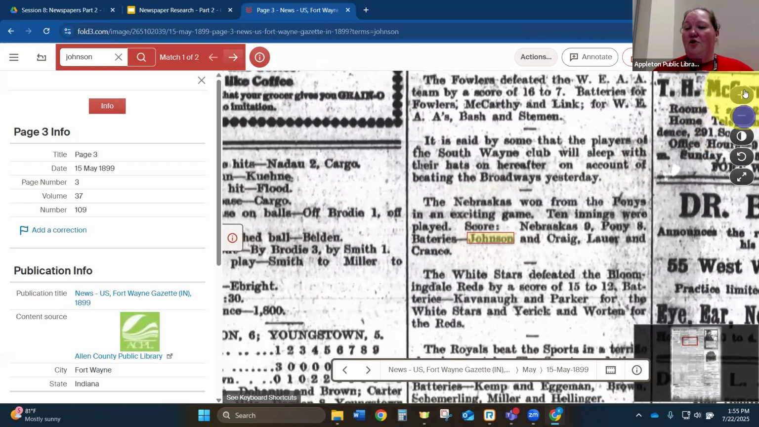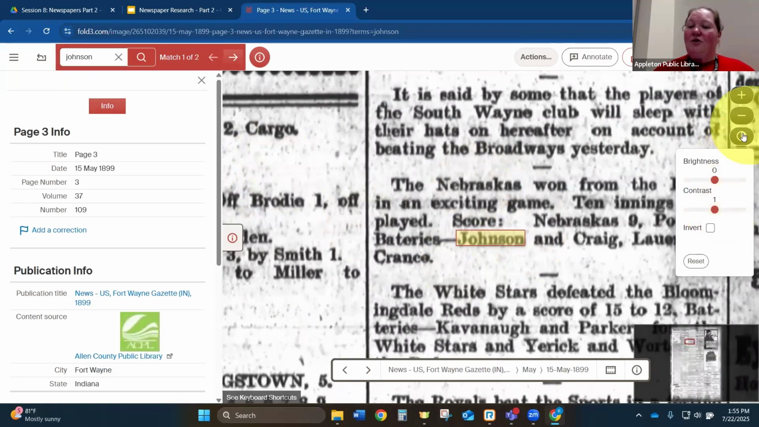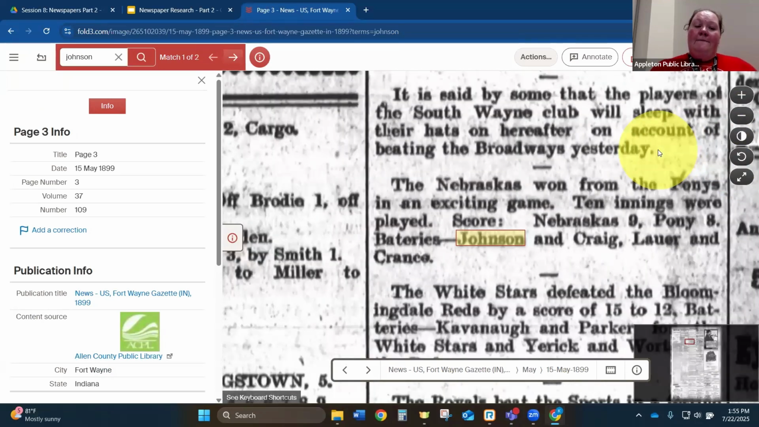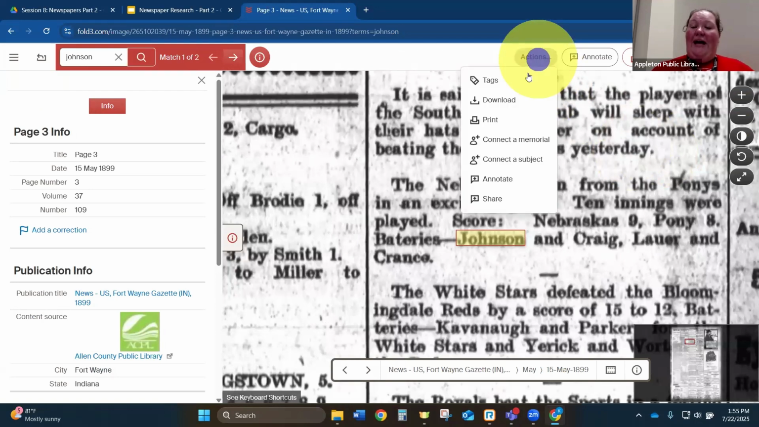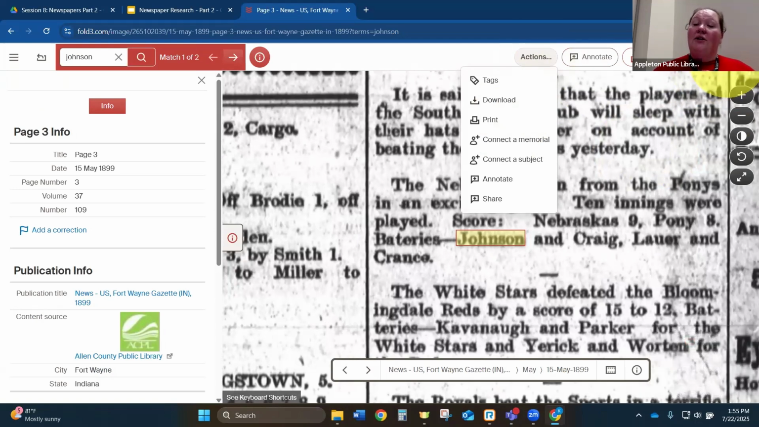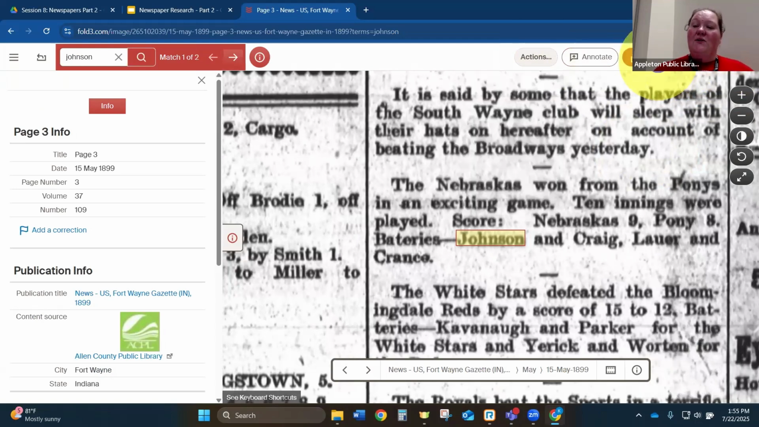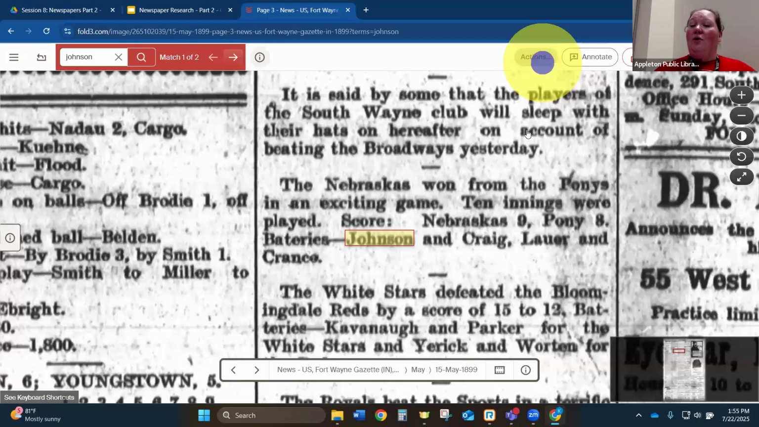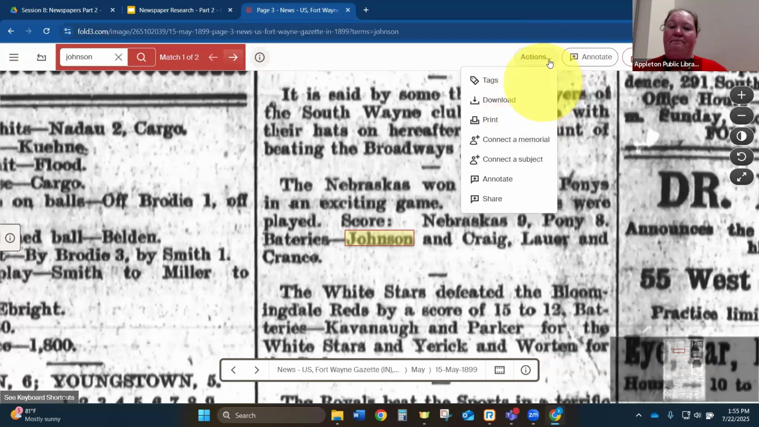Again, I can zoom in, zoom out. I can play with the brightness and contrast in here. I can rotate it if I need to. Under actions, you can download it or print it. If you have your Ancestry account linked to it, you can share it to your Ancestry or share it this way by sharing a link. So I don't recommend doing that. I'd rather download it or print a copy here.